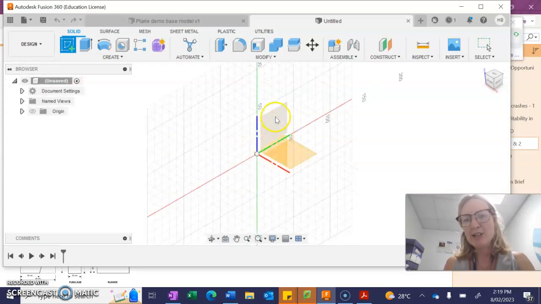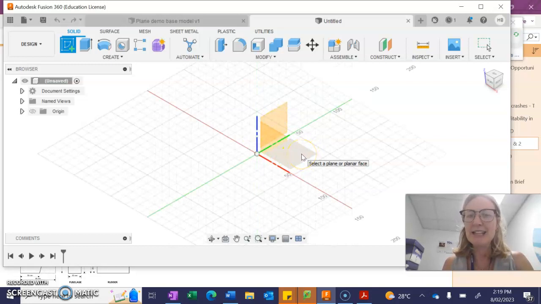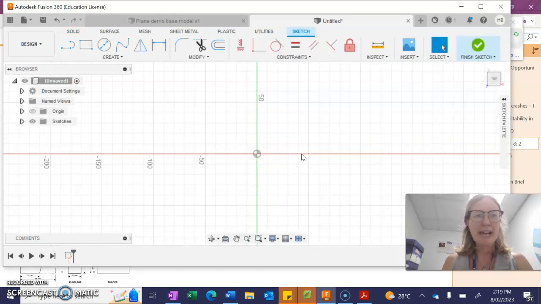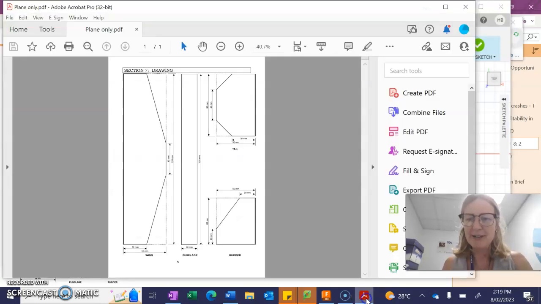Now, whichever plane you choose to draw on here, it doesn't really matter too much. Fusion's a really intelligent program. So just click one of the planes, and we're going to start by referring to our part here, and we'll make the fuselage first. It's the simplest part. And looking on there, it's 20 mils by 220.